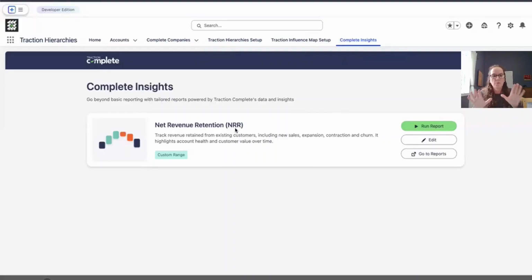Now, this is just version 1, and we're getting it out in the hands of our customers because we really want customer feedback to help influence the product roadmap moving forward.